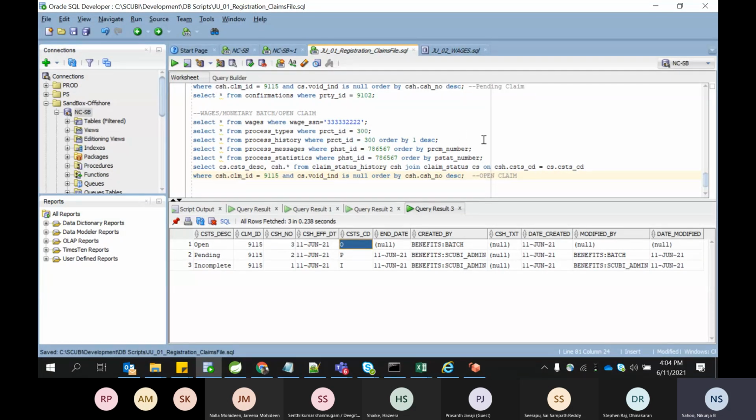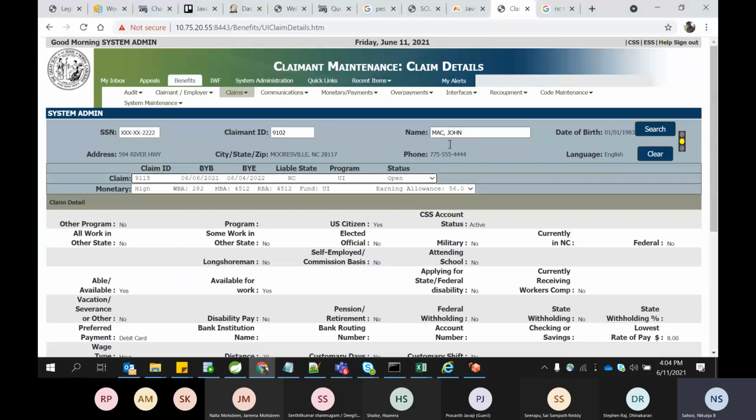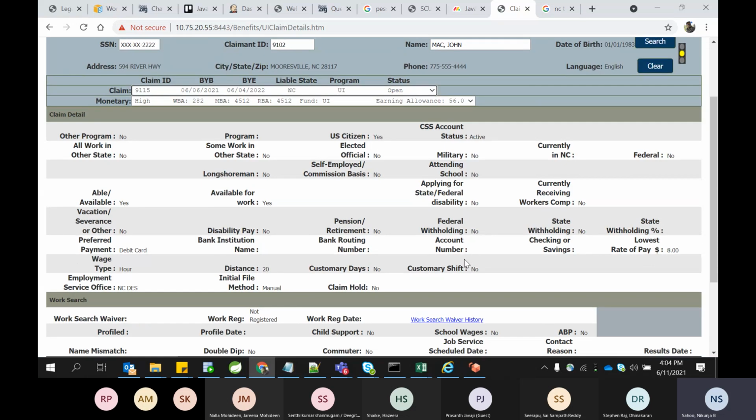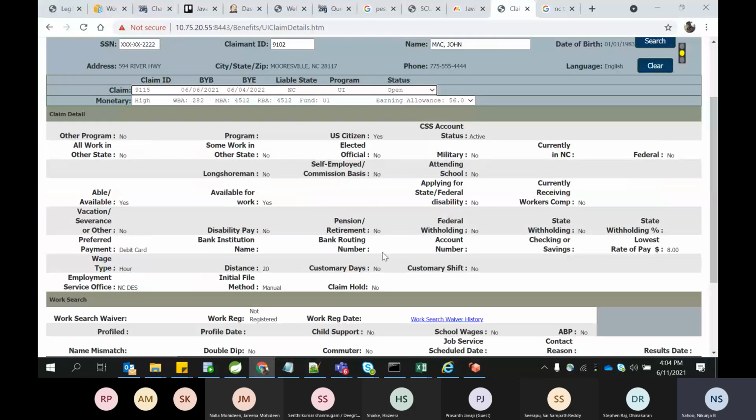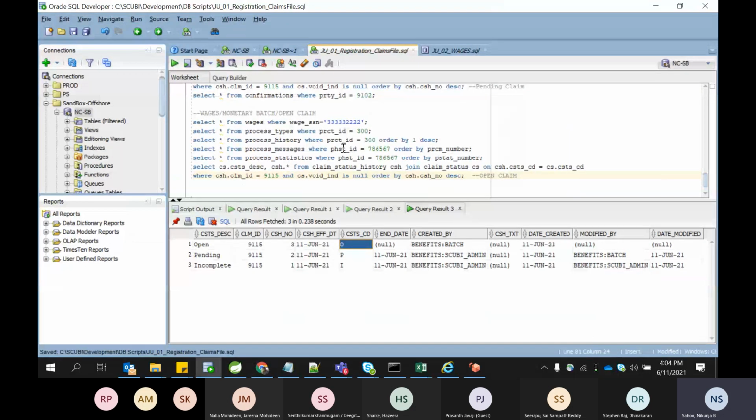In the next session, we'll take the weekly certification and adjudication. But I want you guys to understand those two processes. Because you have been doing these processes, it's easier for me to quickly do whatever I'm doing on the screen, and then focus more on the database queries to give you more details. But if you don't follow adjudication or weekly certification, I cannot explain what's happening on the screen. I have to tell you what's happening in the background, in the back end.